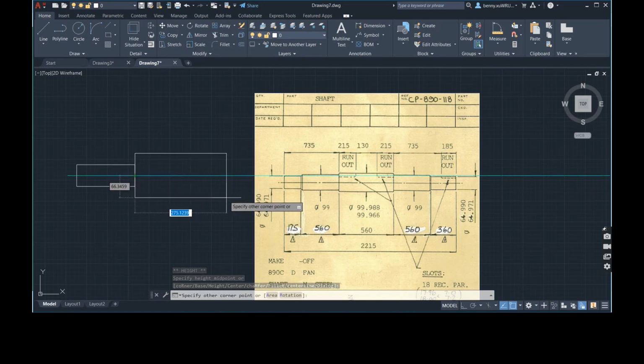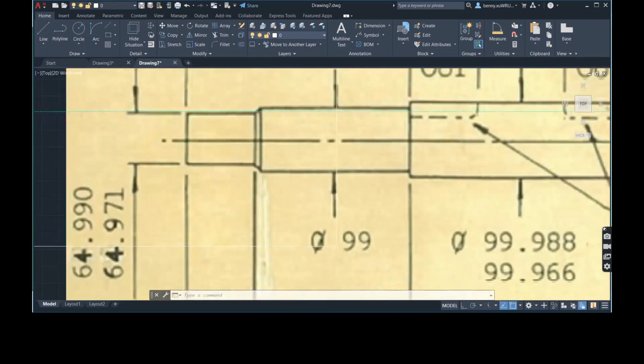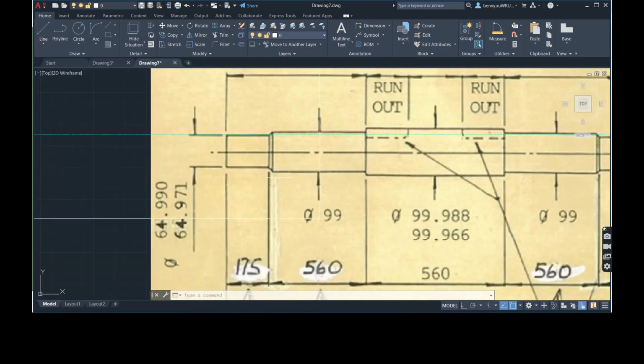You see that? I got 560 and then tab, and then 99. All right, so that's the one. Going a little bit closer, you've got a chamfer here. Later on, we're going to work out this chamfer.